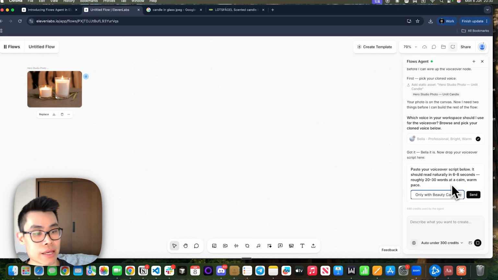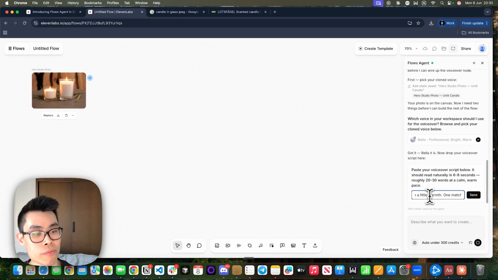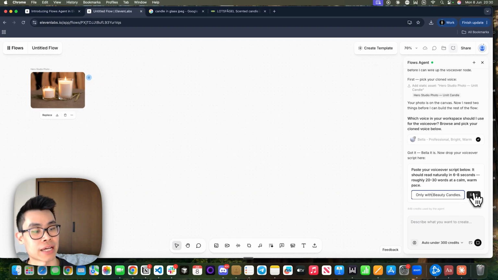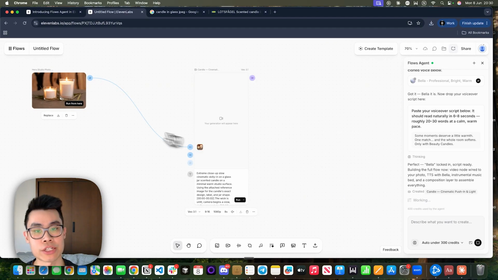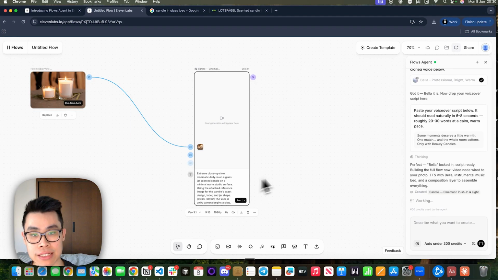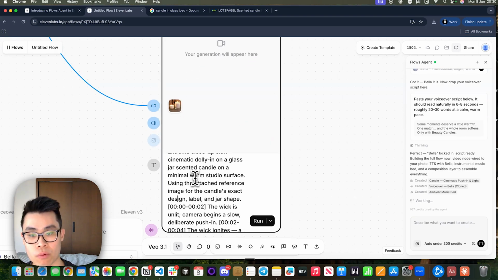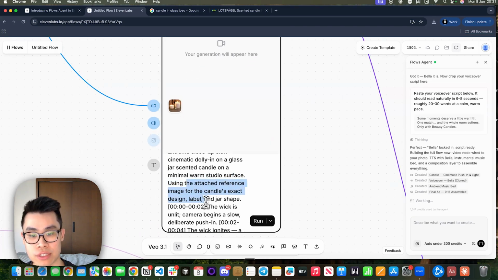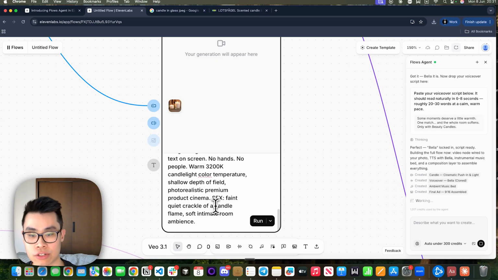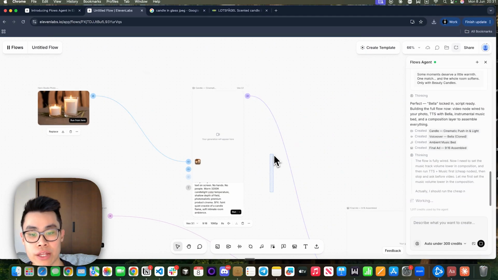So I'm going to say, some moments deserve a little warmth, one match, and the whole room softens, only with Beauty Candles, right? This is kind of the ad. So now, as you can see, it created a video generation node, right? With basically it created a prompt itself: extreme close-up shot of a candle in a glass jar with warm studio lighting, use the attached reference images for the candles, etc. This is basically the video description.